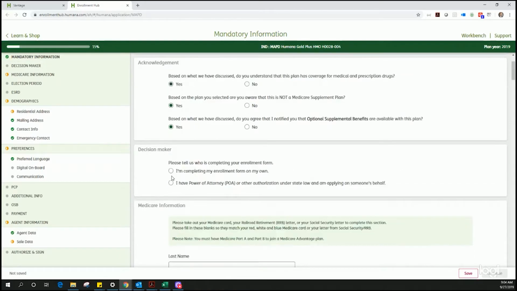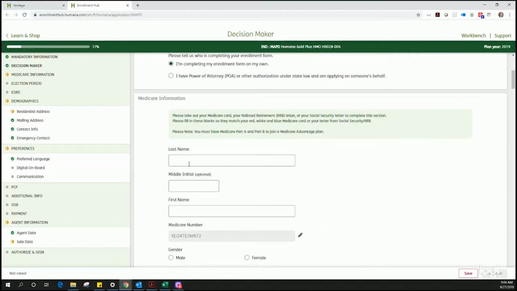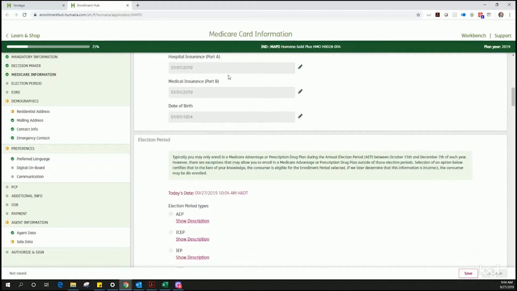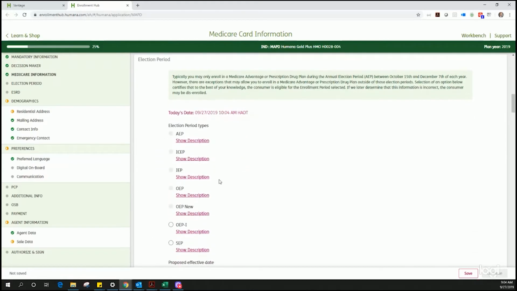Of course, here's for a client that you're going to enroll by themselves, and this is if they have a power of attorney, some kind of medical person that's acting on their behalf, and you'd put in the person's name. Gender, this is all pre-populated from the first screen. What enrollment period they are in, so for AEP, it'll be this one here. If they're new to Medicare, one of these two.